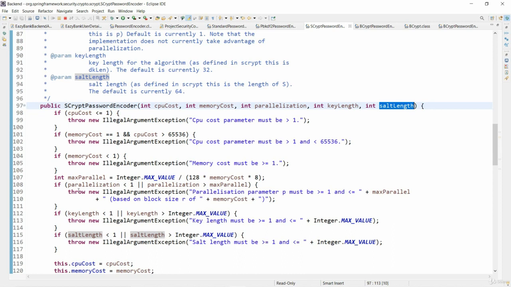In the next video, let's make code changes to our application to use the BCrypt password encoder, considering that it is the most commonly used password encoder these days. That's why I want to show you hands-on how to implement a password encoder, which in our scenario is the BCrypt password encoder.